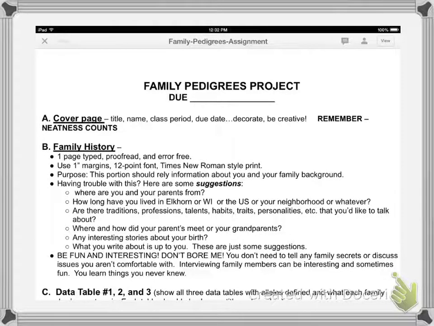I just want to quickly go through this pedigree project. It's all here, but I'll just kind of touch on certain things. So the first two parts are pretty simple. Just a formal cover letter. Even if you're doing it electronically, just include that because I think it is in the rubric.